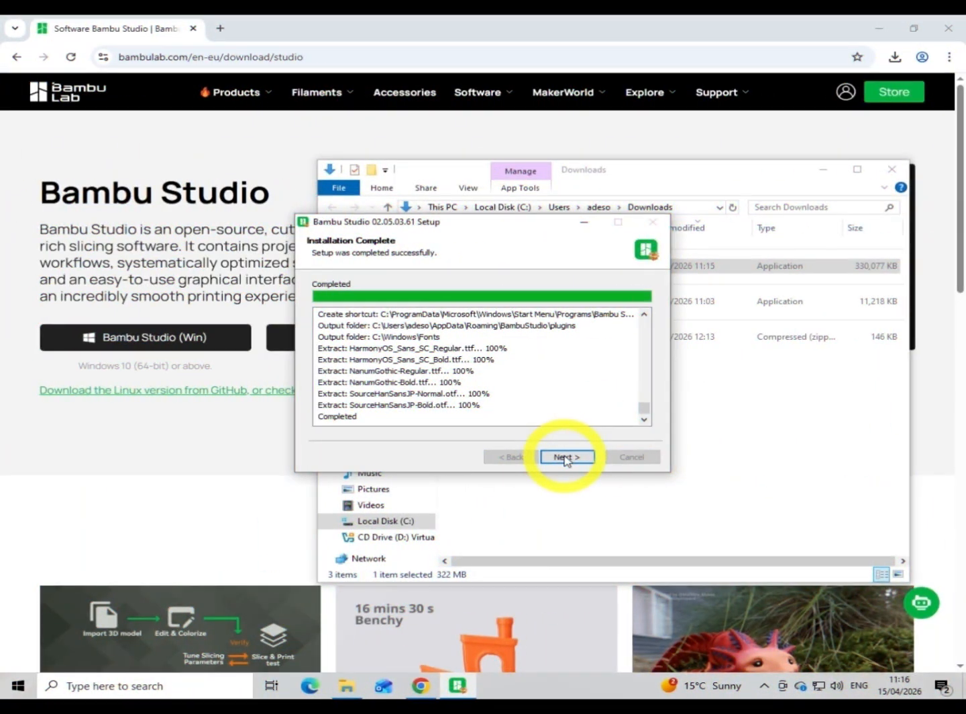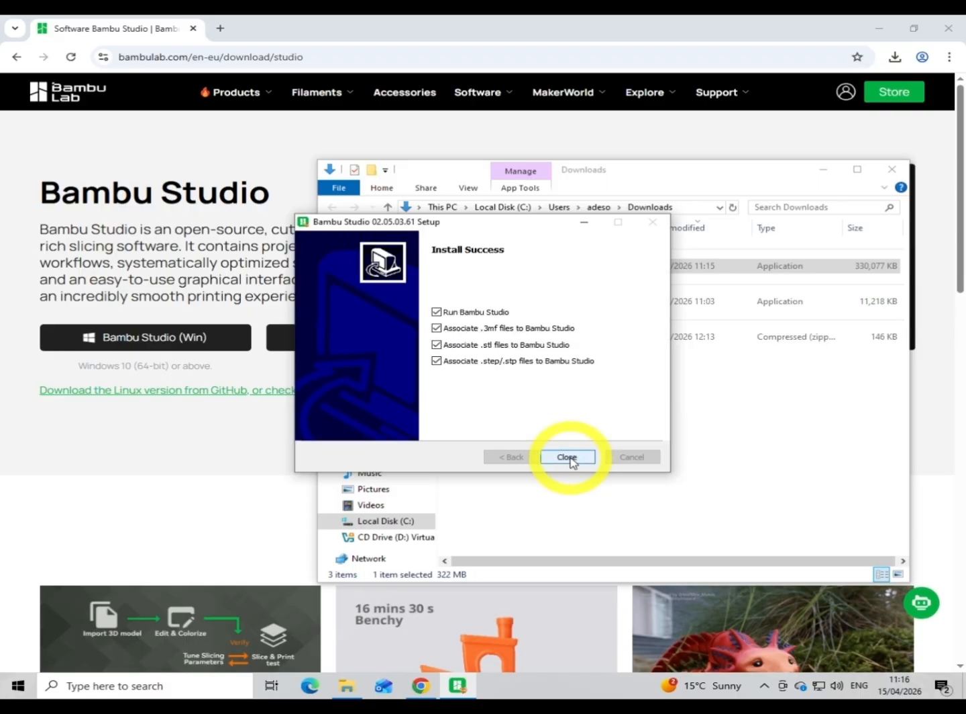When the installation is complete, click Finish. You can now open the program from the Start menu or from the new shortcut on your desktop and start using it.